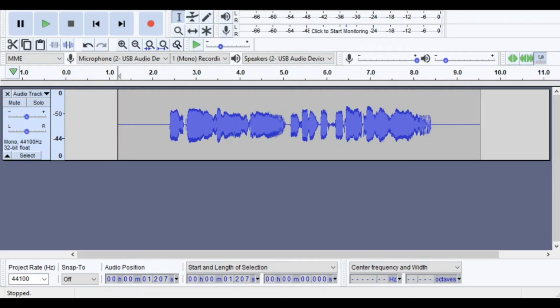Hey everybody, just wanted to do some quick notes about selecting audio in Audacity, just to clear up a little bit of confusion. So once we have something recorded in Audacity, there are a variety of ways that we can select a piece of audio for editing.